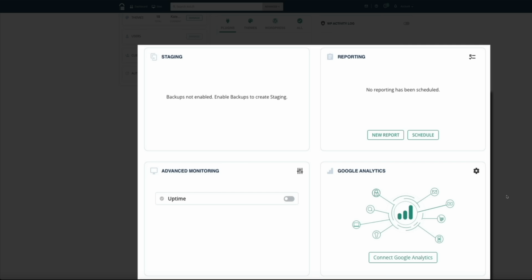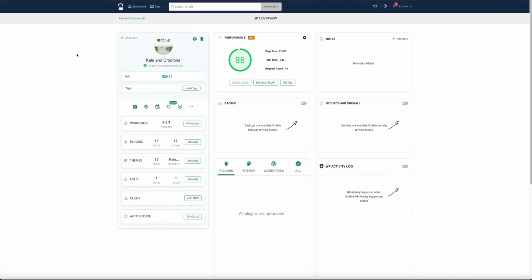This helps businesses prevent downtime, which can be costly in terms of lost revenue and the resources needed to fix the problem. And uptime monitoring can also help you improve your user experience overall. So again, if you have the budget for a paid Airlift plan, this is a great feature. And finally, you have the ability to connect Google Analytics to your dashboard, giving you yet another way to monitor performance and web traffic all right here from your Airlift account. Okay, so that's your site dashboard.